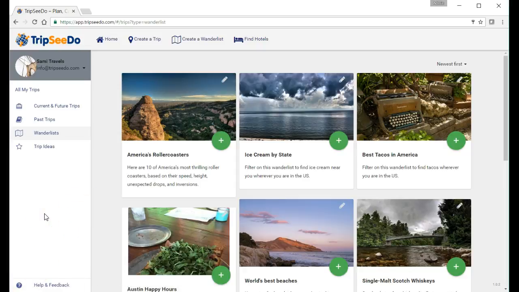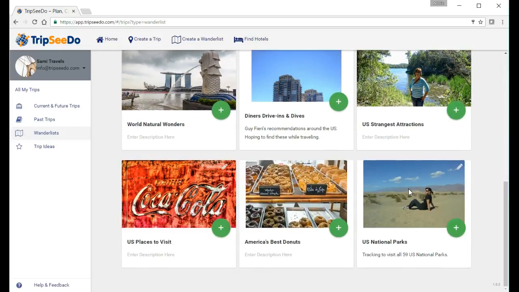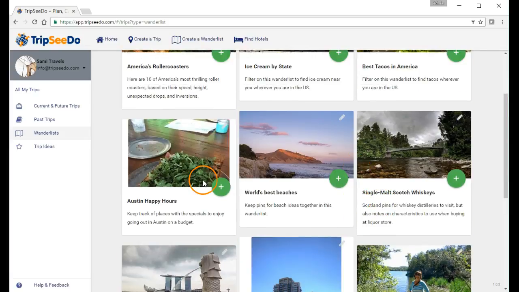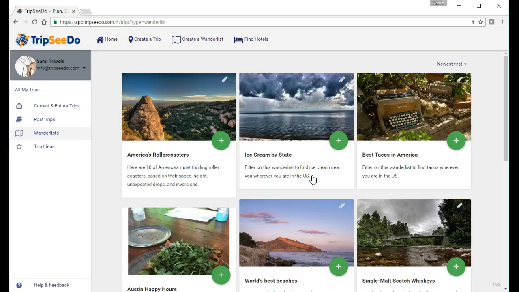Alright, so now I am in my Wanderlist folder. I've clicked it here already and these have populated, and you see where white space in the new user then becomes very populated as you use TripSeeDo more and more. So these are some examples of how to use a Wanderlist, and I didn't really tell you what a Wanderlist was yet because I thought it'd be easier just to show you. A Wanderlist is a collection of pins. It's not a trip, it is pins that are kind of on a theme.